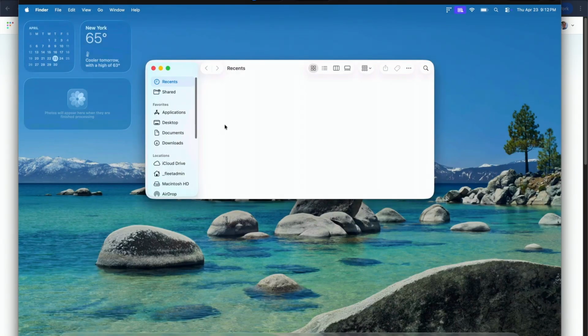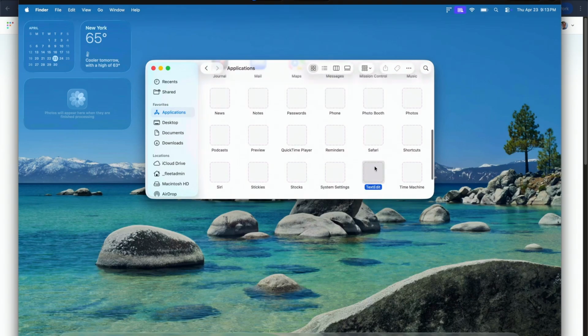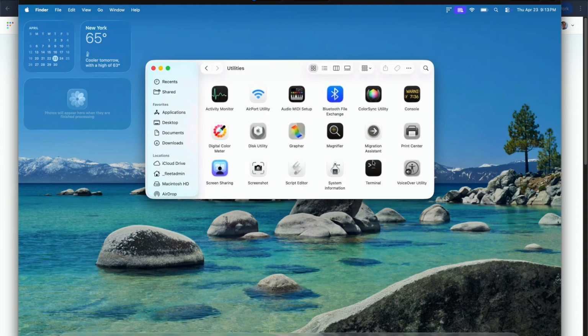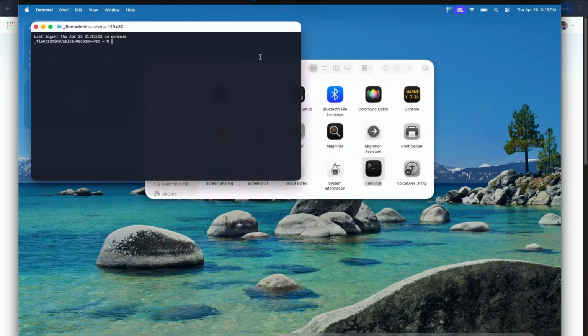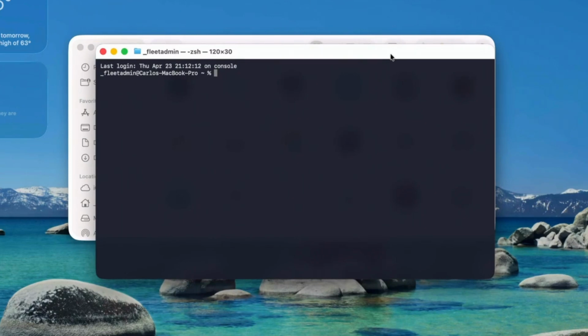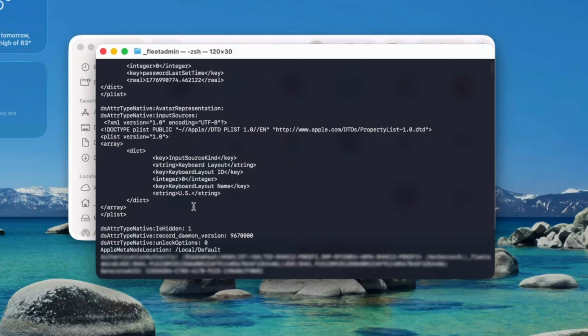And I want to come here and go to terminal. And we'll run a couple commands to make sure that we have the right permissions. And it is hidden is 1. That was what I really wanted to look at.